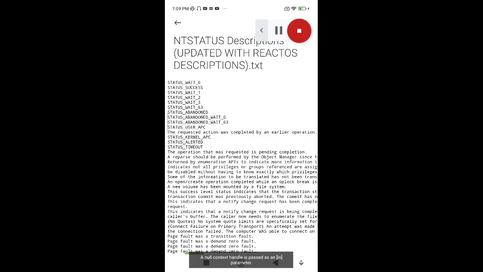A null context handle is passed as an in parameter. The context handle does not match any known context handles. The context handle changed during a call. The binding handles passed to a remote procedure call do not match. A null reference pointer was passed to the stub. The enumeration value is out of range.